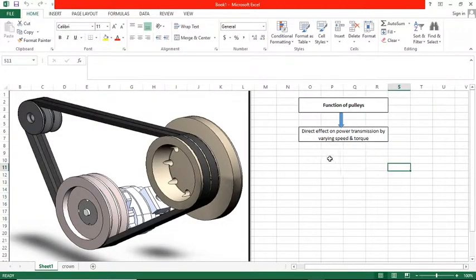Before we go into the actual design process, let's see some design aspects of this and how it works. So what are pulleys at first? Pulleys are power transmitting devices which transmit power from one place to another. Suppose there is some distance between two places where you want power to be supplied, then you can use the pulley and belt system.